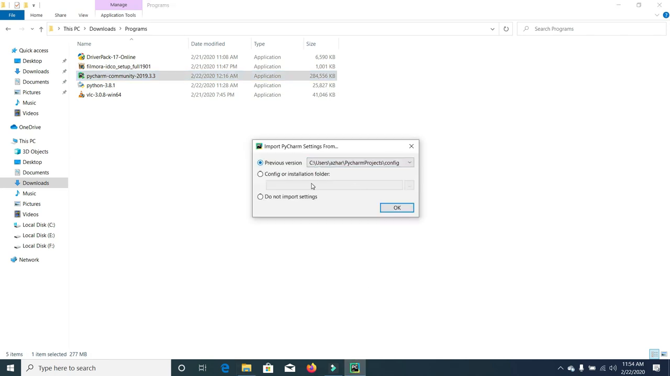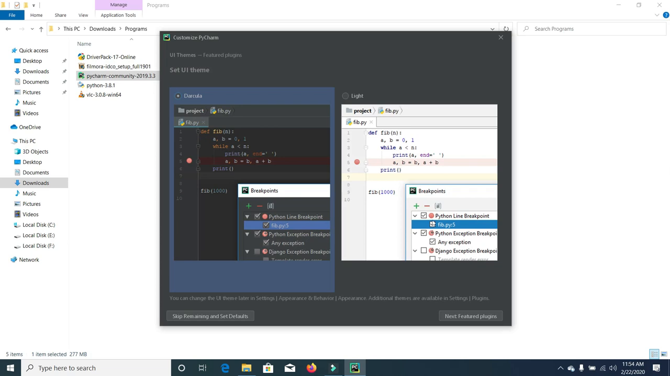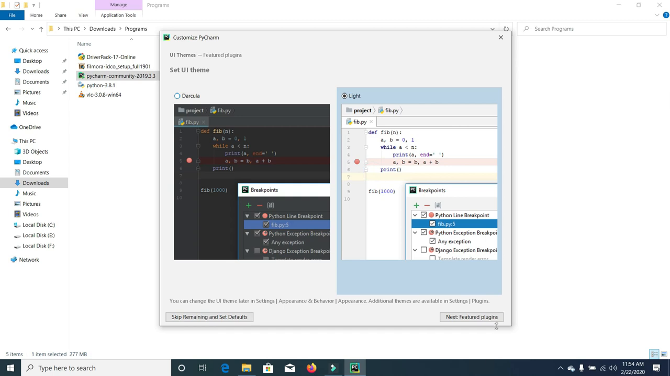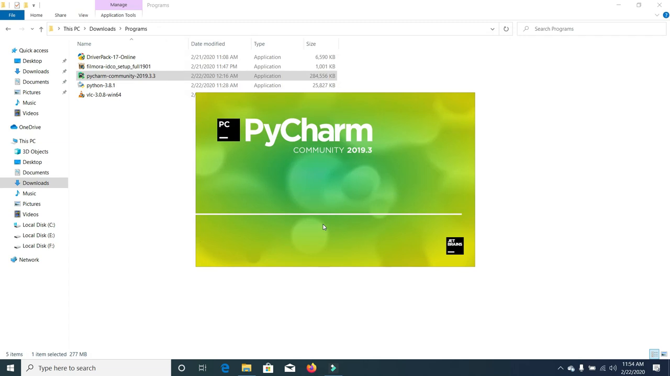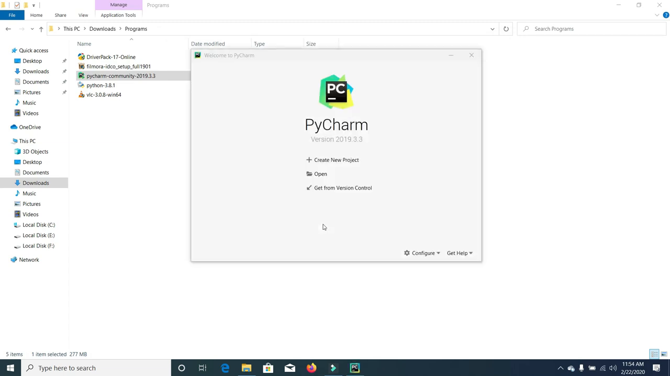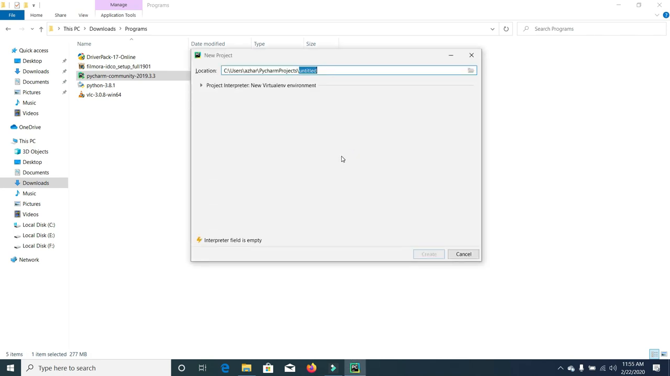Here, I have previously installed it, so I will click on do not import settings, and here these are two themes, dark and light. I will select the light, and these are the plugins. So here we have three options: create new project, open and get from version control. So I will click on create new project, and I will name it for example Python course.